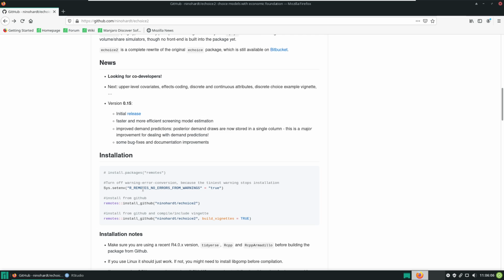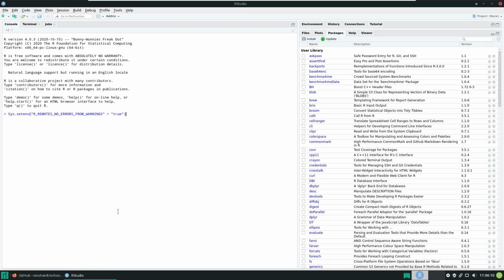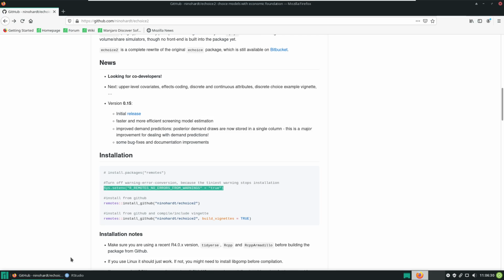So this is how to actually run the installation. First, there's a system setting that you should change, telling the remotes package not to convert warnings to errors. The latest version of remotes shouldn't do that, but depending on what version you've installed, it may still do that. And then if there's a slight warning about an outdated dependency, that would actually cause the entire installation to stop, and we don't want that.